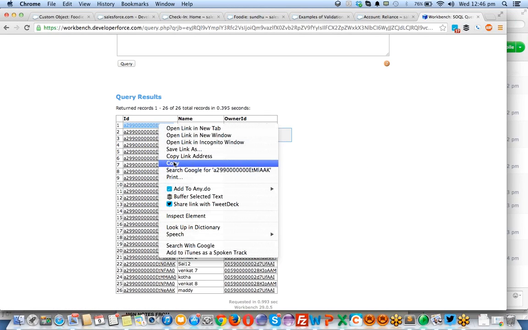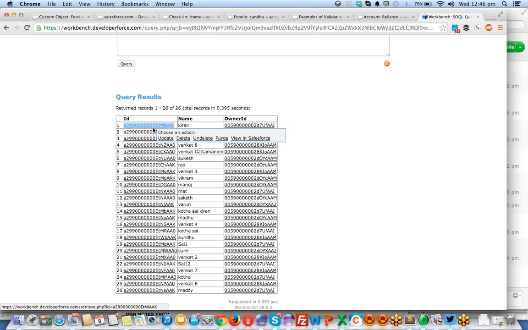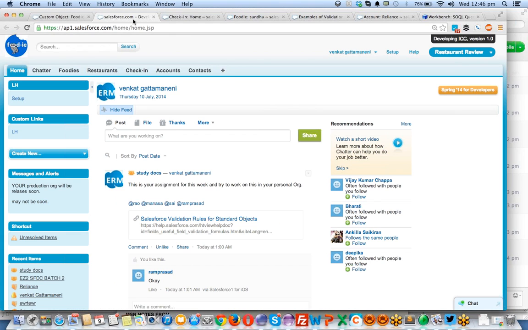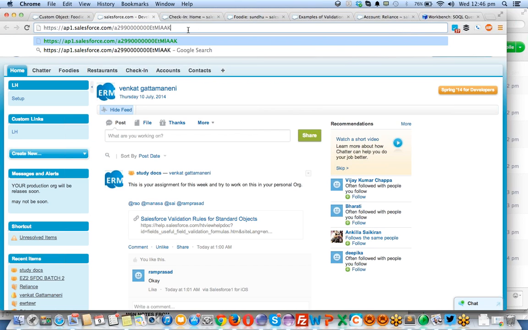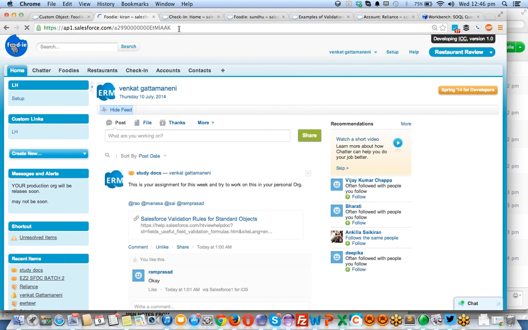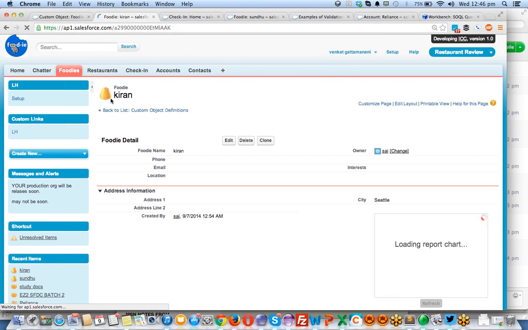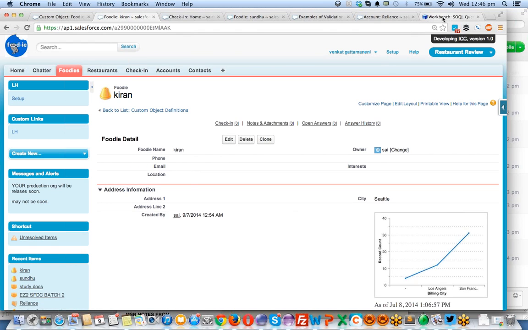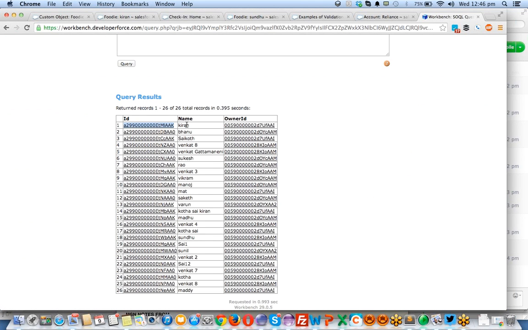See what I will do. I will copy this ID. If I come to the Salesforce system and I remove this and paste this ID, this is the ID which I received from my application, right? I'm going to hit enter here. Now I'm going to see the Kiran record. Do you see the record I copied is Kiran's record only, right? This record is linked with this ID. This is the primary key of everything.